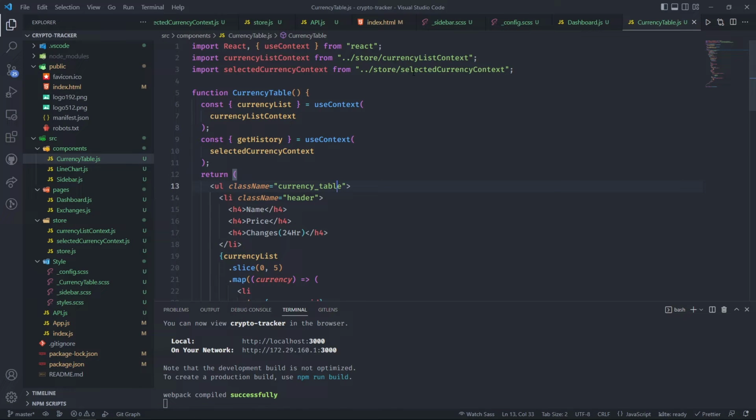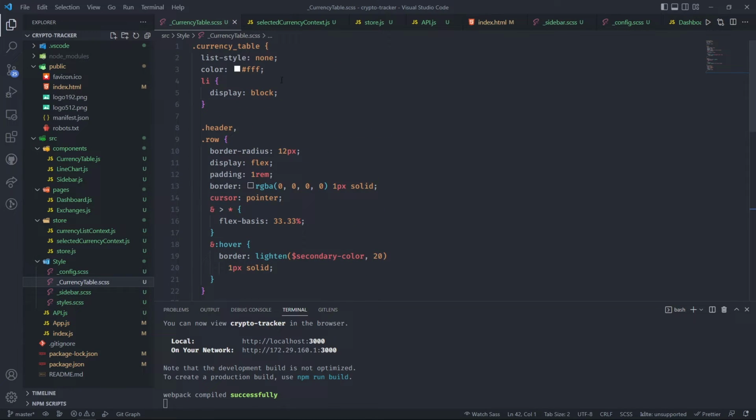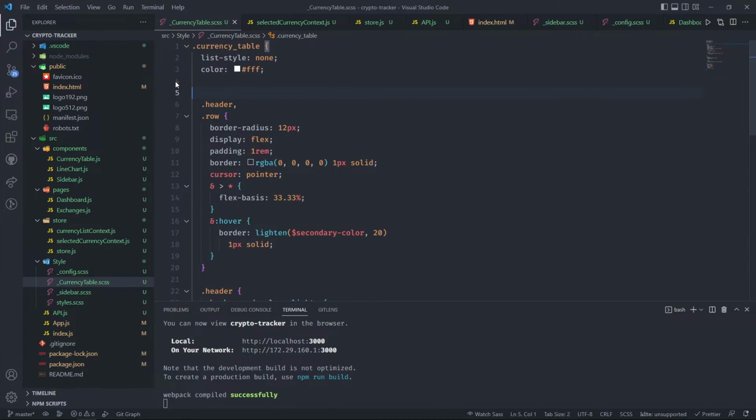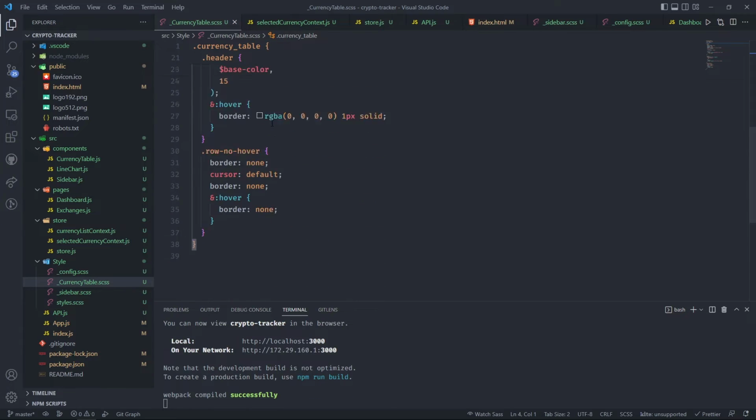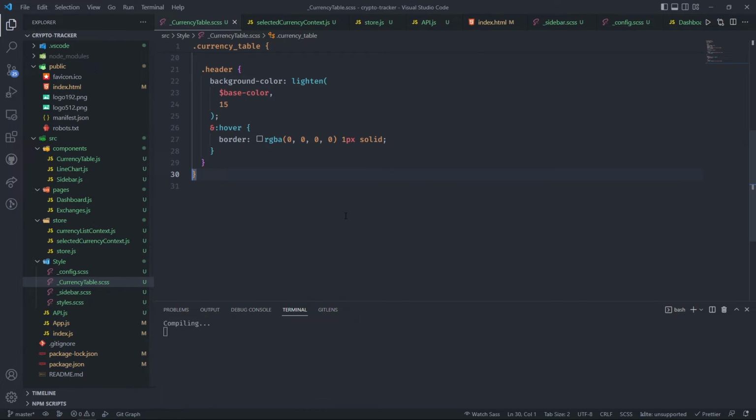Let me also explain this currency table SASS. So you see at the top we are changing the list item to none for this currency table, and we are setting the text color to white, and this one is actually extra, so we can just remove it, and this one is also extra, and remove it as well.